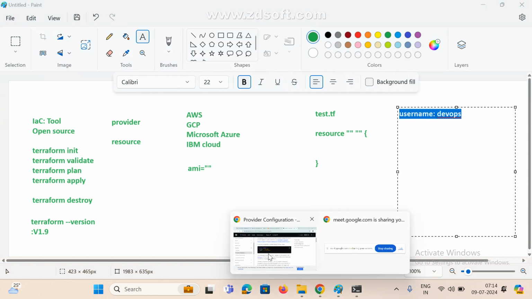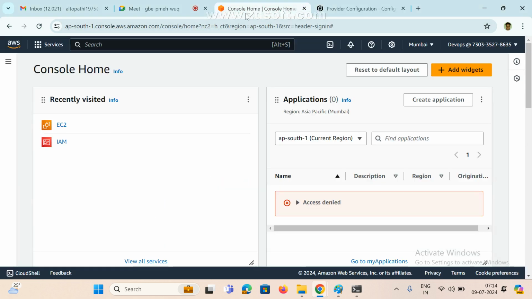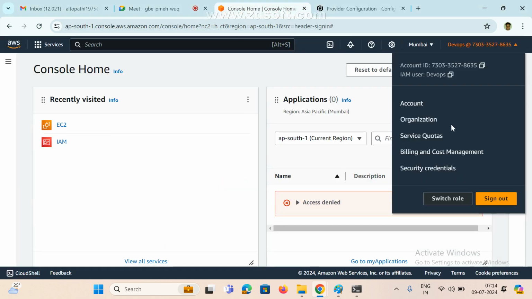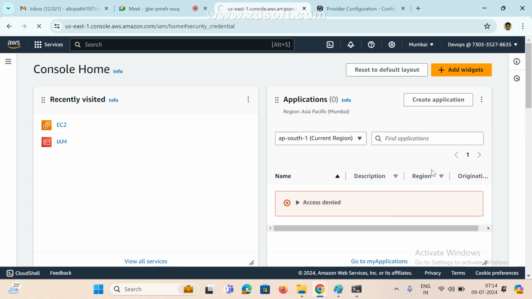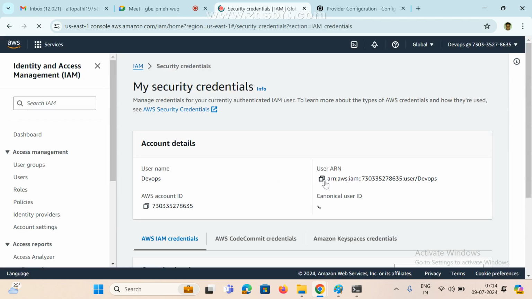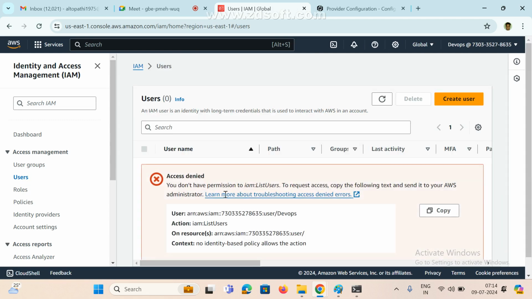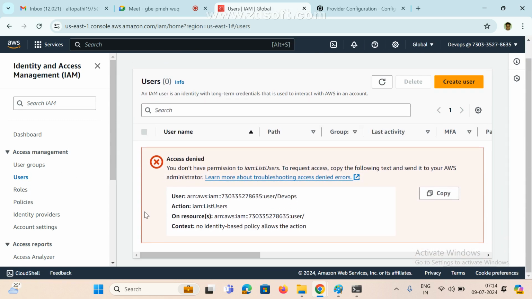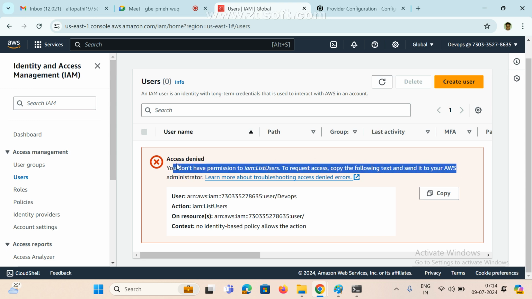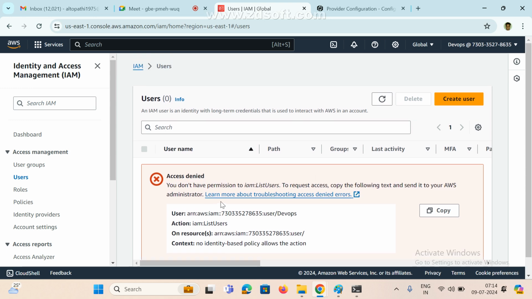So how do you create an access key and secret key? If you go to account, then settings, see here, security credentials, and here we can create a user and download the credentials. Here click on users, and you don't have access. You don't have permissions, because the user wasn't attached. Okay, so we don't have permission.